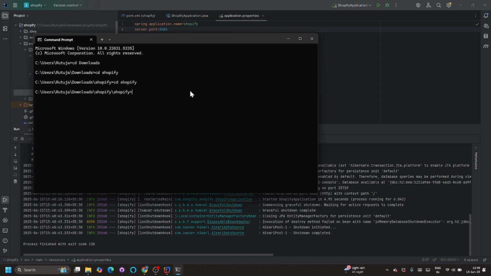So to run this application, what you need to write is Maven. If you remember, we created this project using Maven. So just write mvnw.cmd. If you are on Linux or Mac, don't write this .cmd. Just write mvnw. If you are on Windows, then write the .cmd. And after that, we need to write spring-boot, and then colon. This will also run your application.